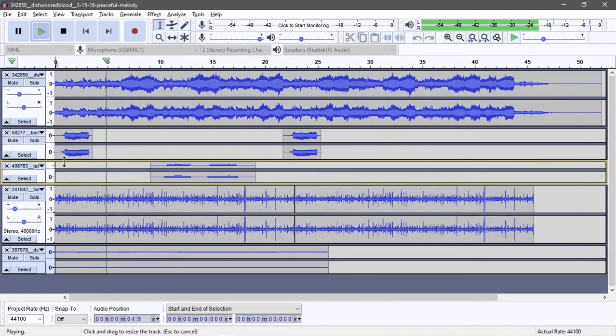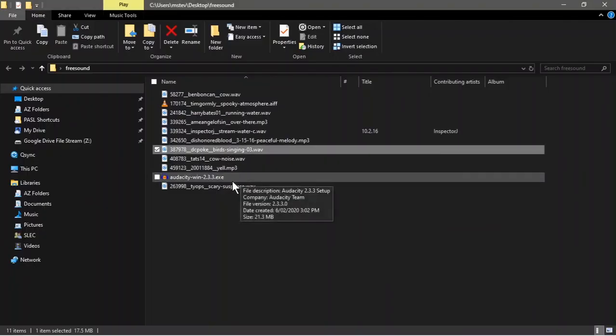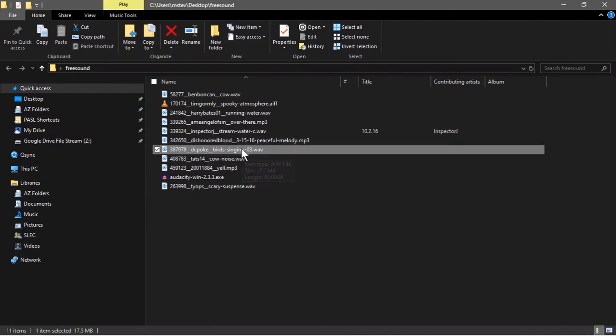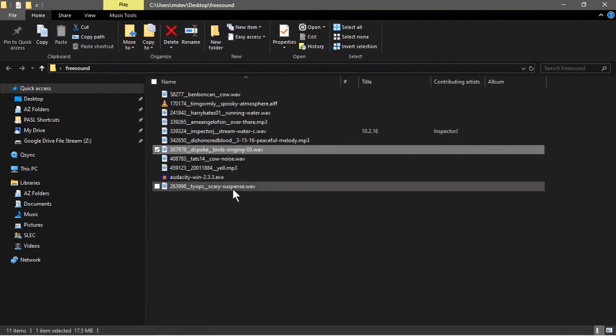The cow is rather loud. Let's bring it down. Okay, and you get the idea. Now, at this point, I've got my music going to this stage, but I might want to start bringing in some scary, suspenseful music at some point. And so I might decide, for example, to bring in, let's see, this scary suspense.